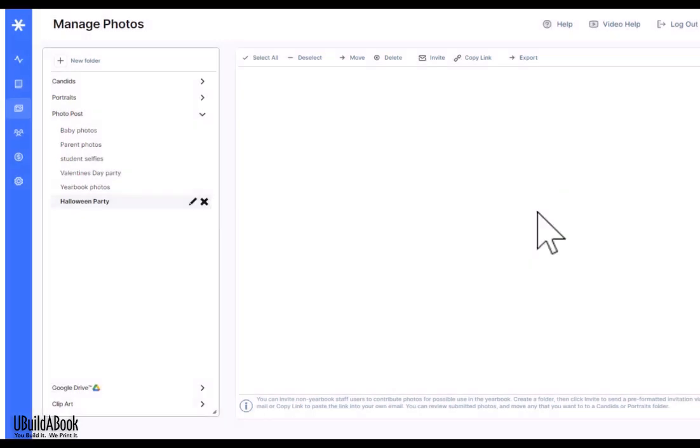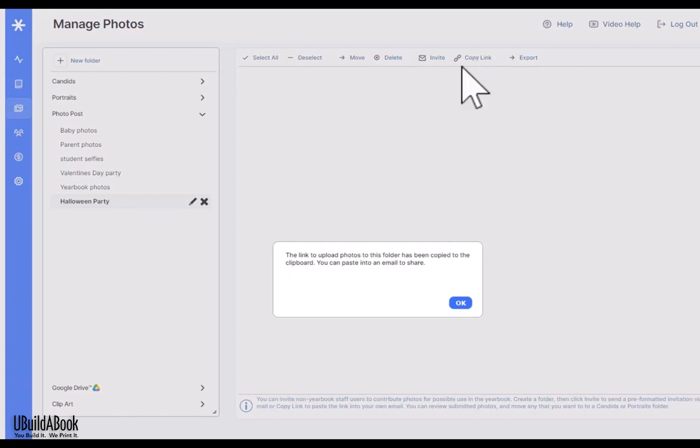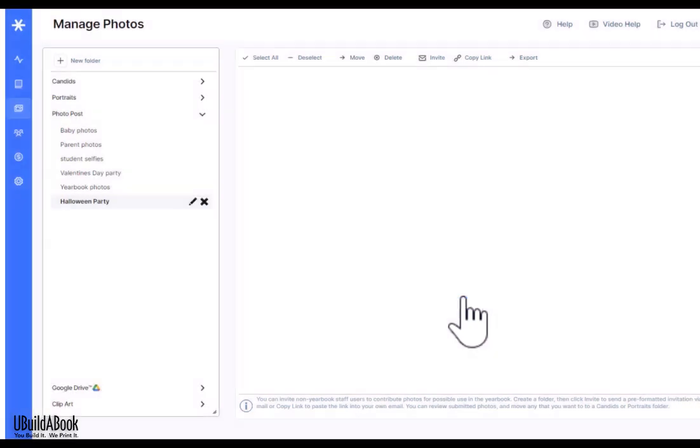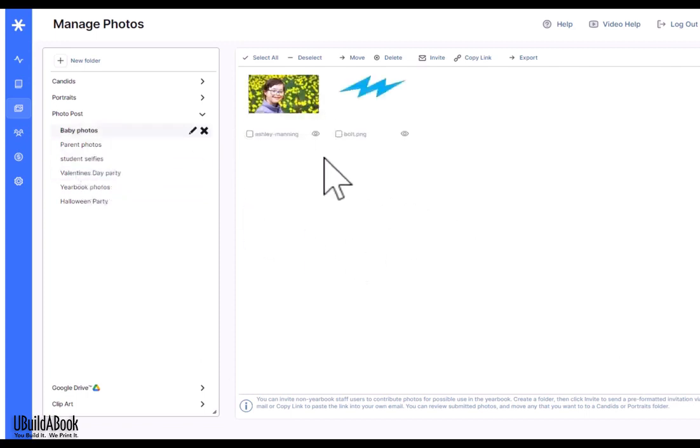Okay? The other thing that you can do is just copy the link. If you copy the link, it just copies it to my clipboard. And now you can just paste it into an email to share. And again, when they click on the link, they'll be taken back to this folder where they can click upload and upload their photos. Once a parent has uploaded photos, you can see them in here.